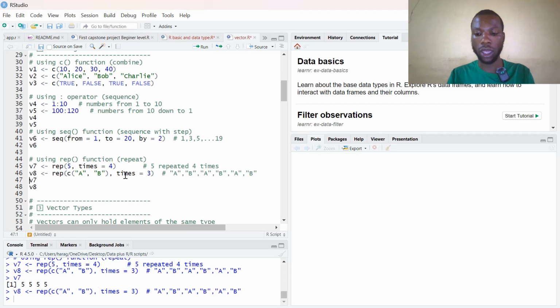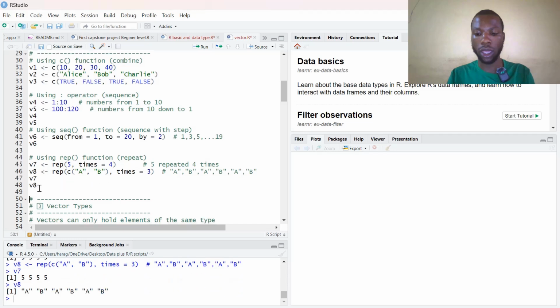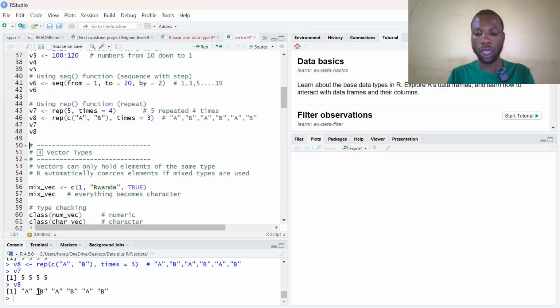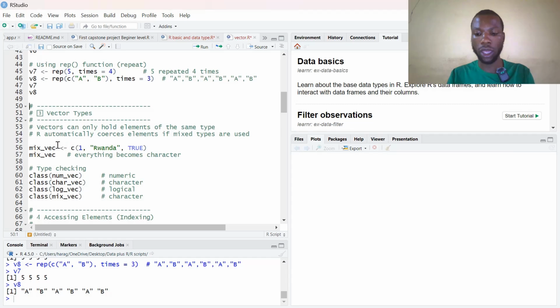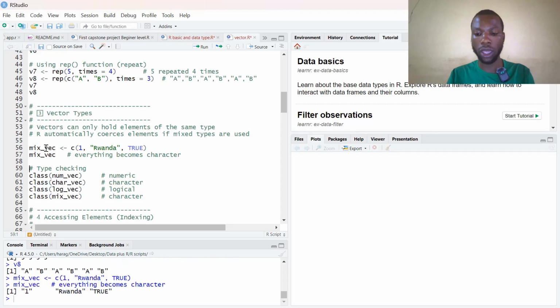So this is also what I'm going to do, and once I run it, I see it repeated 3 times. This is interesting. And also to check for the vector data type, you see a vector can only hold elements of the same type, and R automatically coerces if you mix them. So if I run this, you see I have Rwanda.